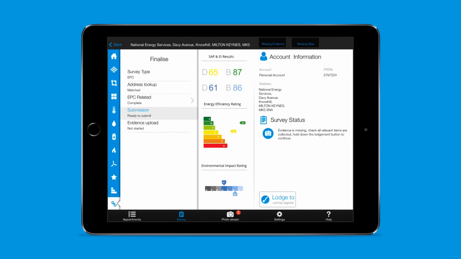And you don't have to fill out the evidence if you've collected the photos using a different camera or your camera phone or some other kind of way of capturing the evidence that's required. And you're just using this for the data entry, that's absolutely fine, and you can still lodge to the central register. You just have to long press the lodge button.